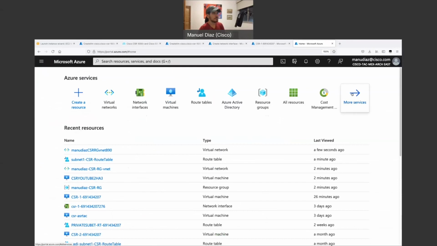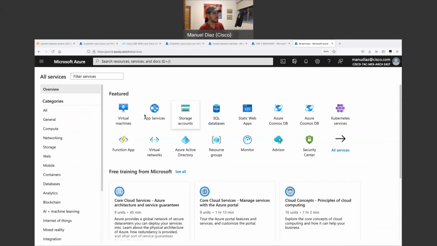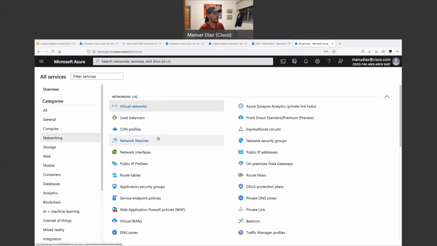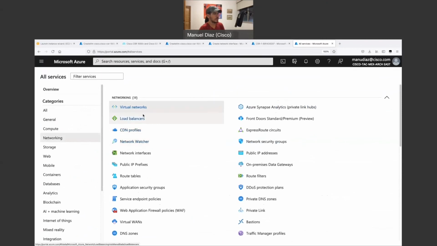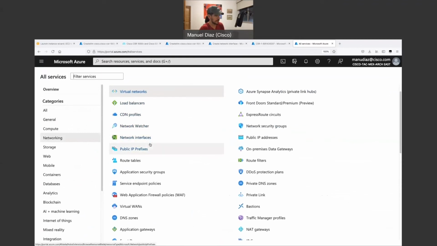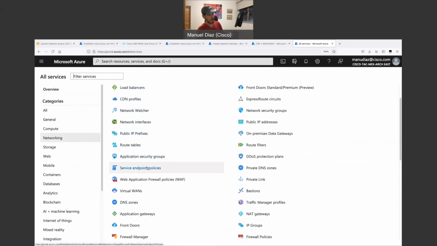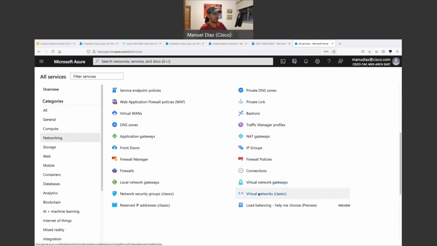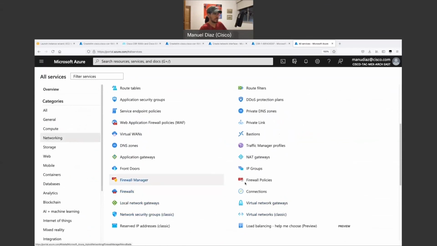Let's go home, more services, let's say, networking, because it's obviously related to networks. Load balancers, no. Network Watcher, no. Network interfaces, no, because we already have an open tab for that. Come on. Virtual networks, that's what we checked.